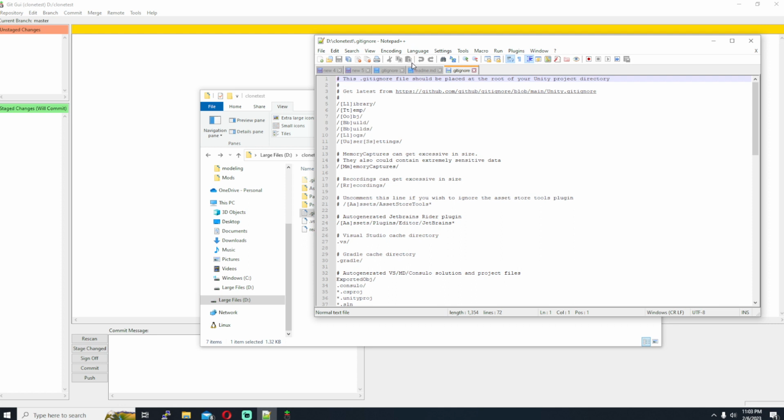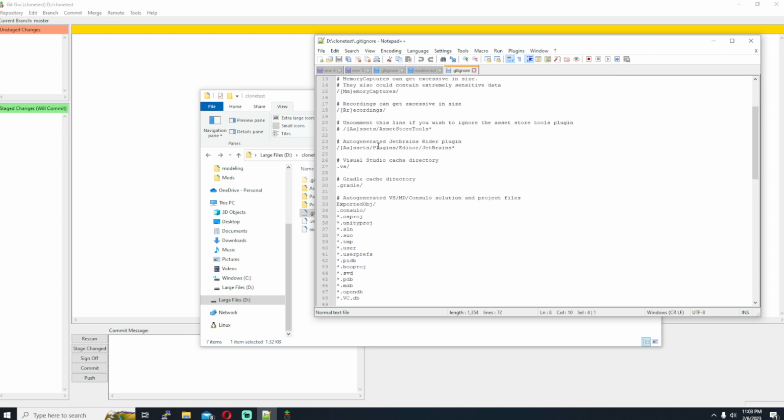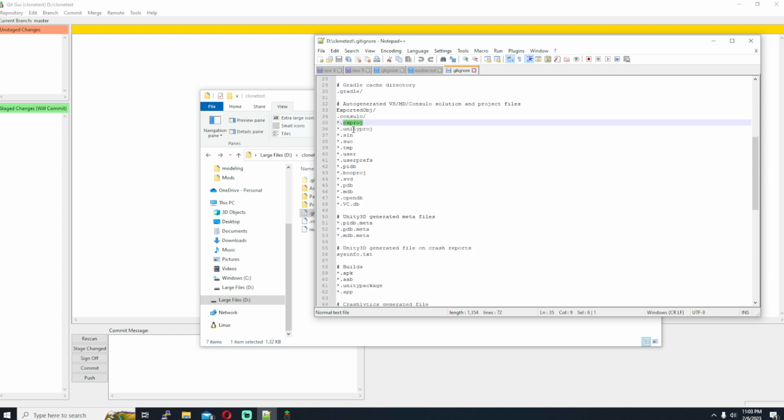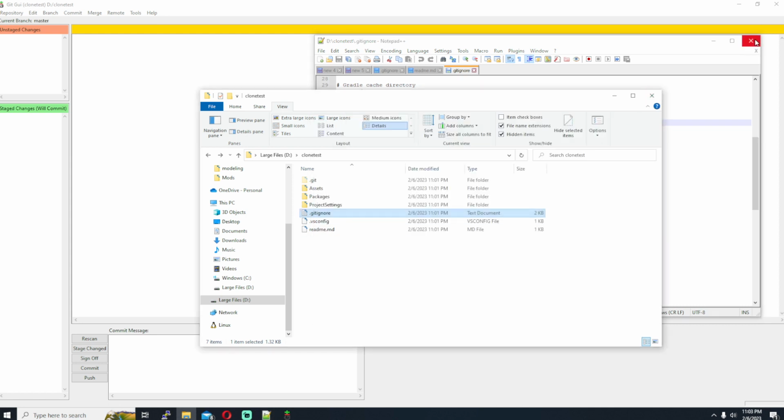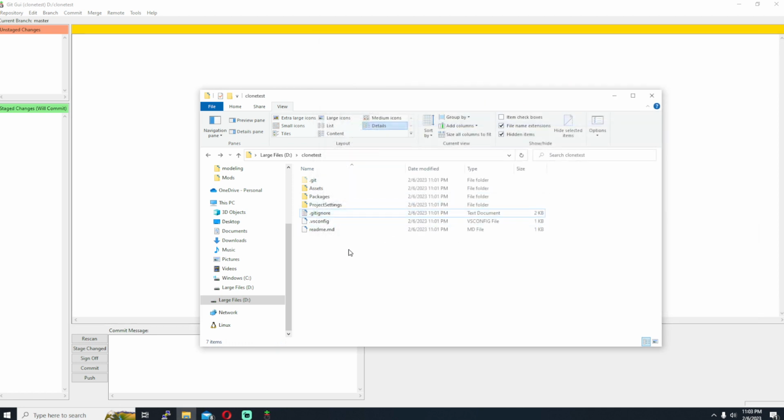We don't necessarily want it to track stuff like Visual Studio caching directories and these specific Visual Studio project files. We don't need that stuff tracked in source control. Unity is going to go ahead and create those every time we open the project anyway. Okay, so just to recap, you want to copy this gitignore file and place it in your own base directory.